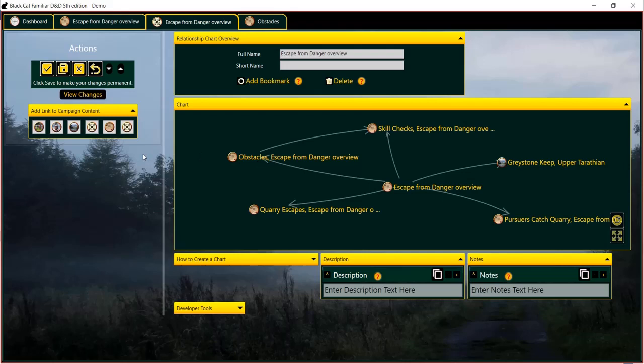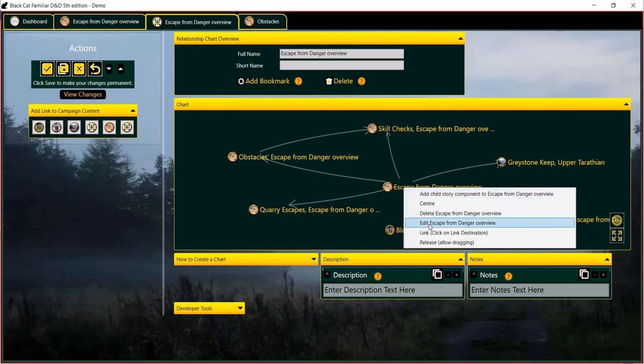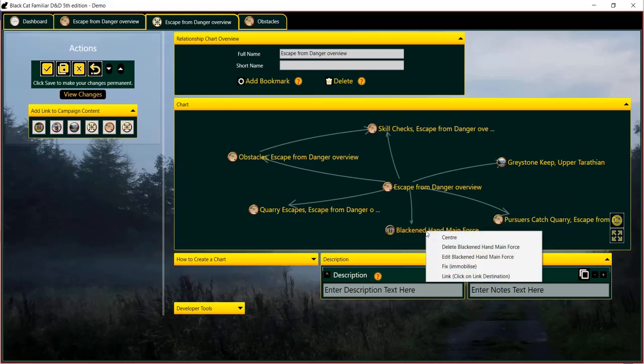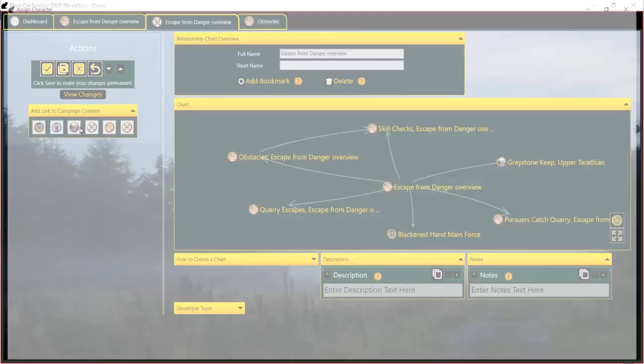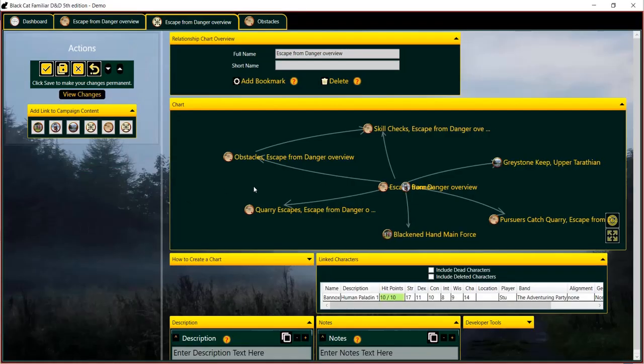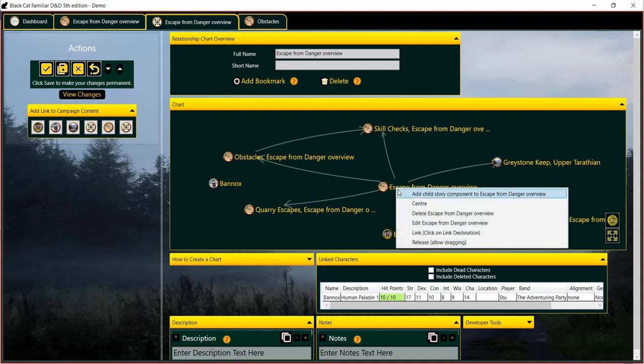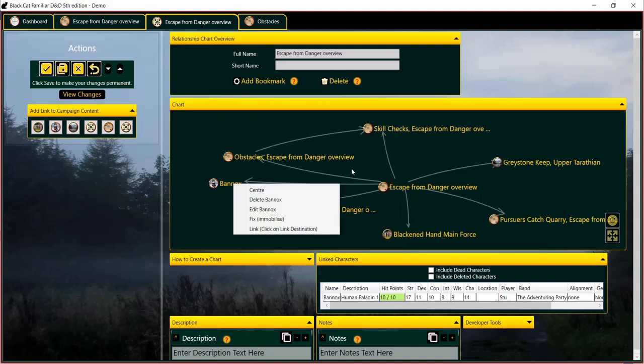I can add new content to this chart. For example, I'm going to add a character band, perhaps the pursuers in this escape sequence. I'm going to right click there to create a link to this new band which I've added. Let's add a character as well. Perhaps this is one of the characters who is escaping. And again, let's just add a link to this character.